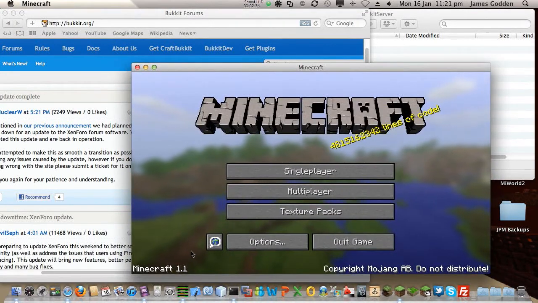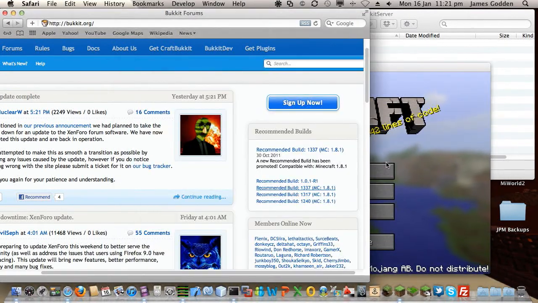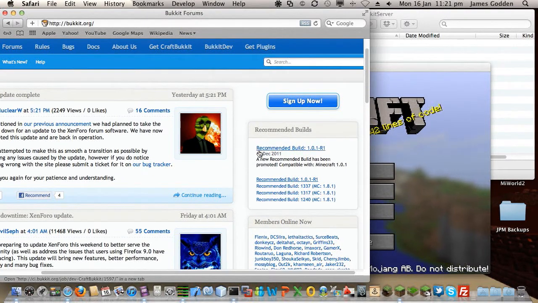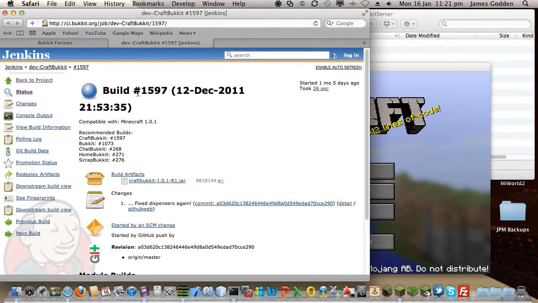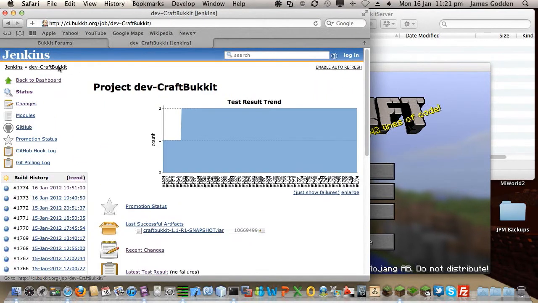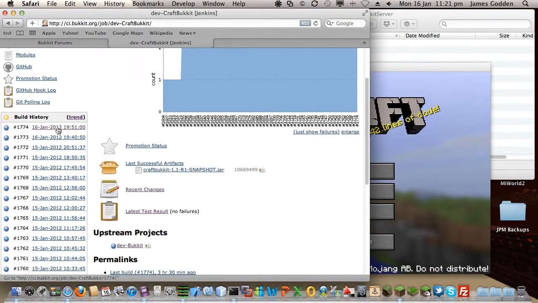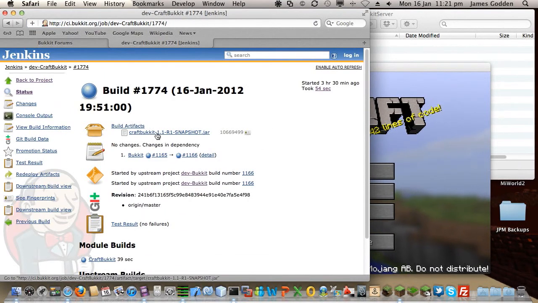So I'm running 1.1 at the moment. There isn't a recommended build, which is interesting. So rather than pick this one, you can actually choose a development build. Now if you go to this, you see this is the file we need if we're running 1.01, and we're not running 1.01. If you go to Craft Bukkit, you can see a list of all the builds. If you pick the latest build, you'll find this is for 1.1. That's the file you need, craftbukkit something snapshot.jar.